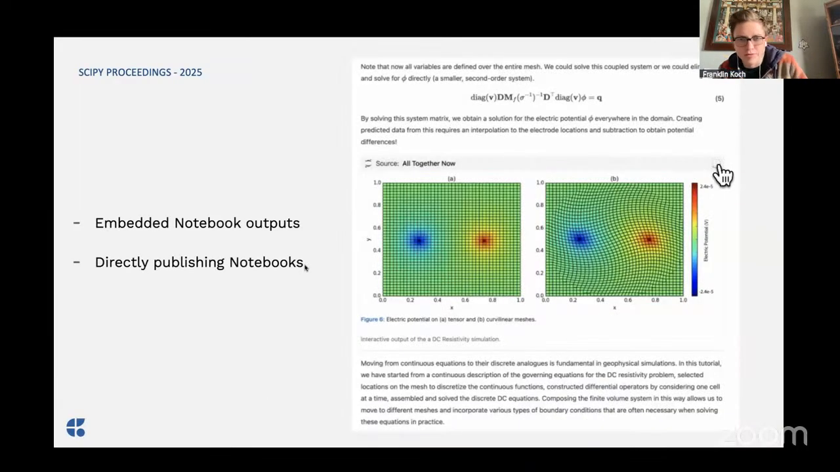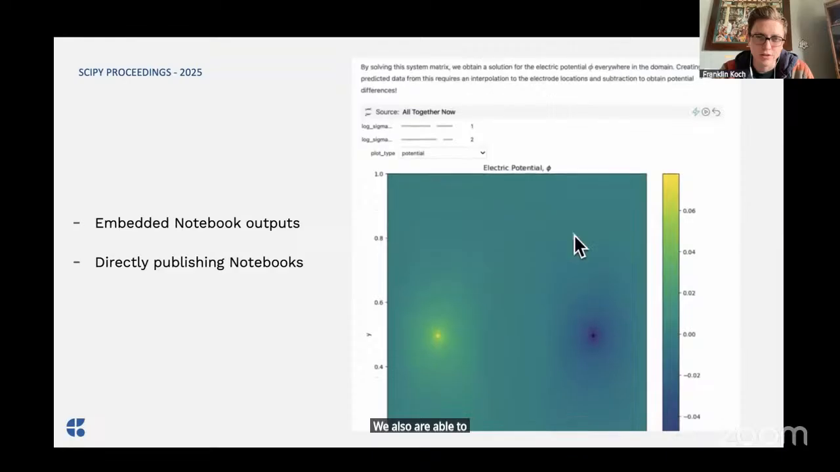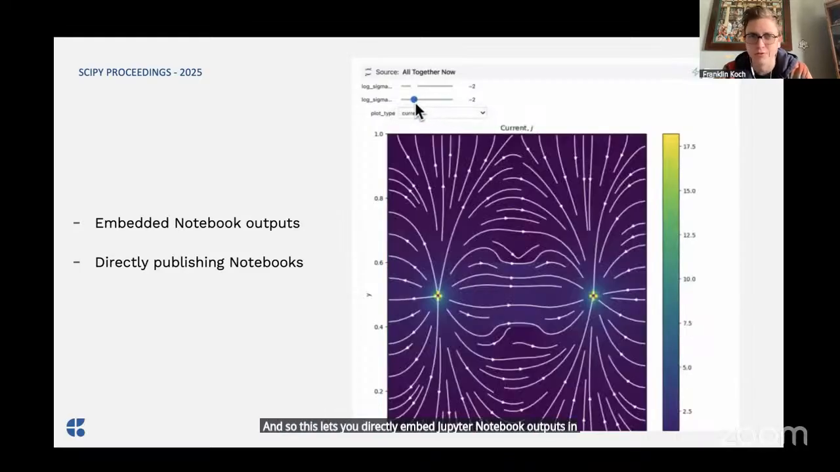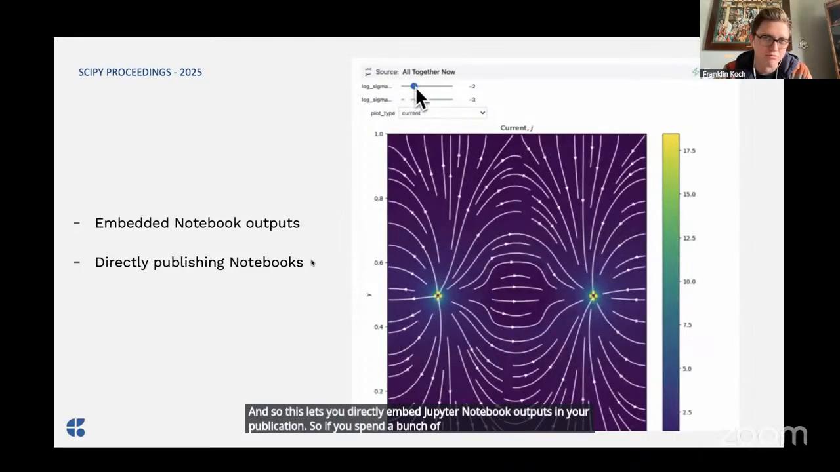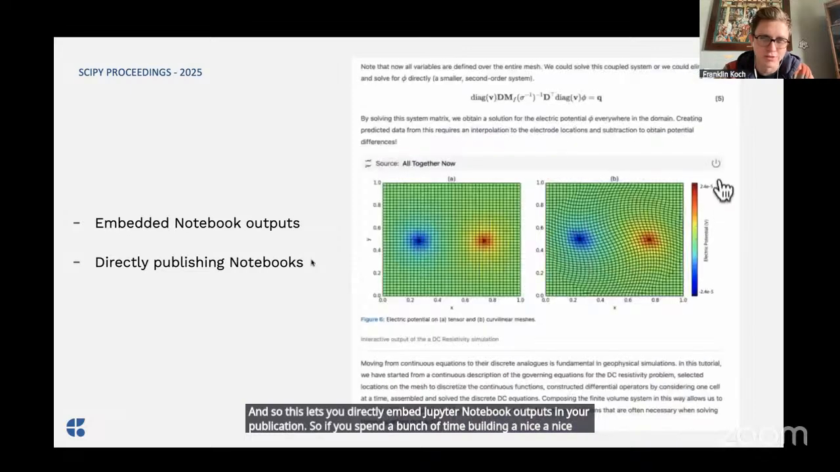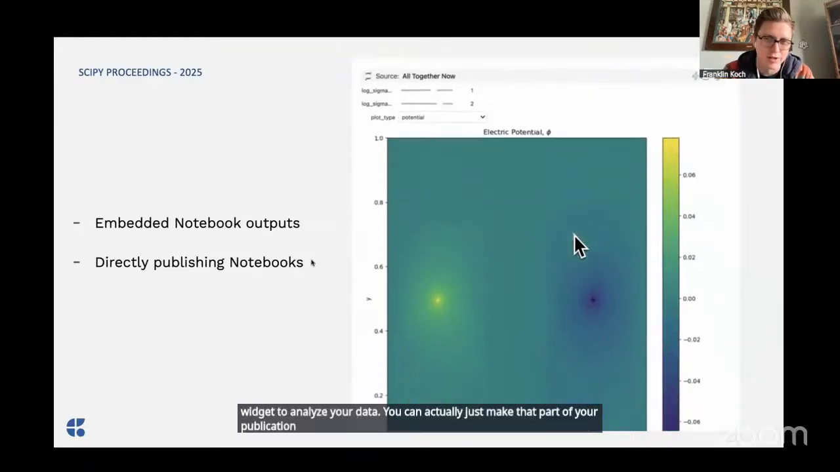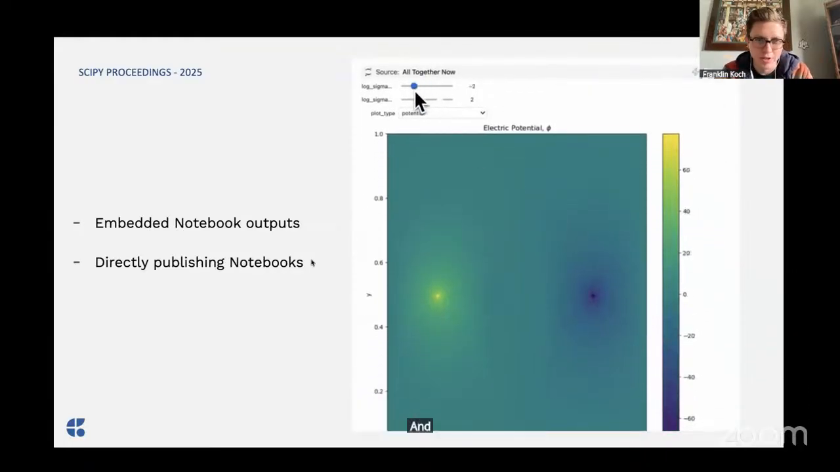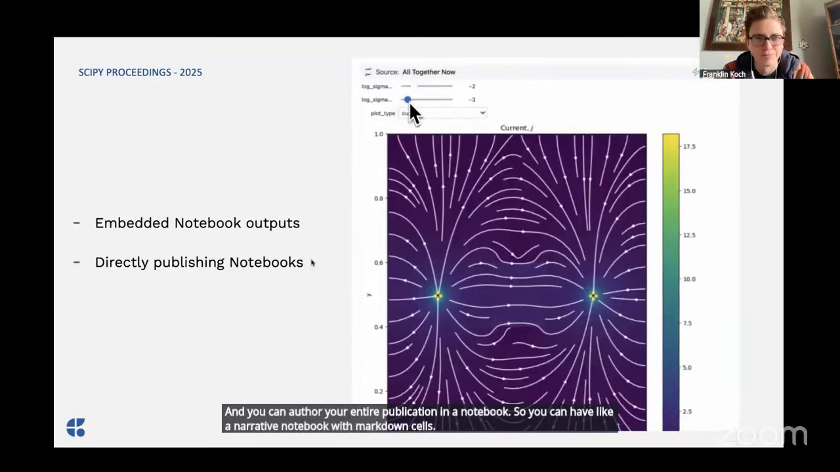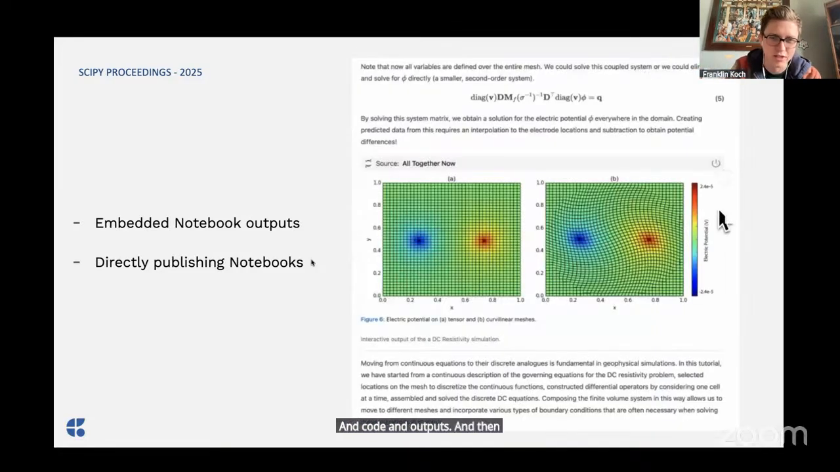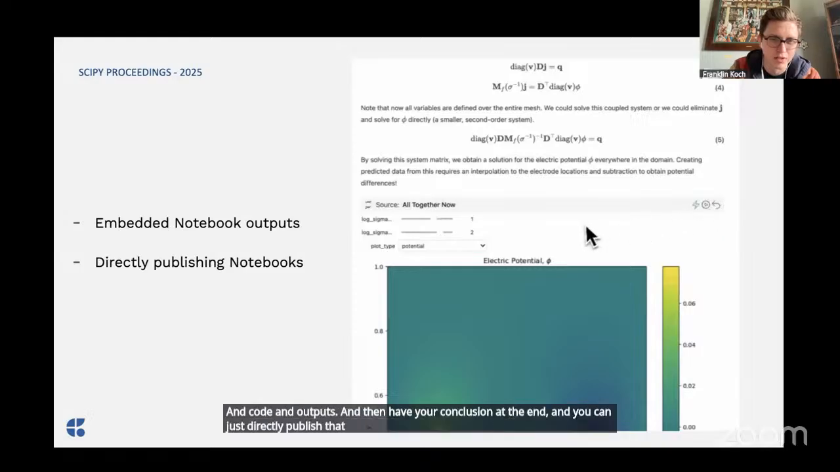We also are able to use Jupyter notebooks. This lets you directly embed Jupyter Notebook outputs in your publication. So if you spend a bunch of time building a nice little widget to analyze your data, you can actually just make that part of your publication. And you can even go a step further, and author your entire publication in a notebook. You can have a narrative notebook with markdown cells and code and outputs, and then have your conclusion at the end. And you can just directly publish that notebook if you want.